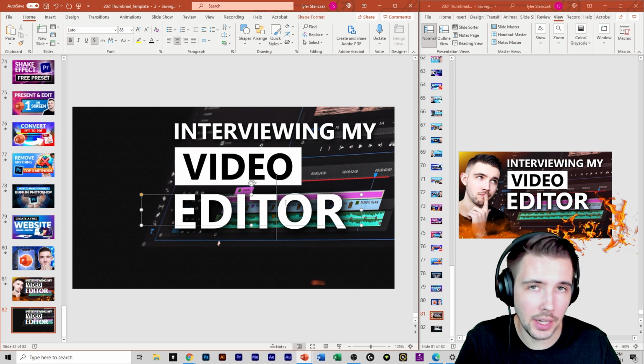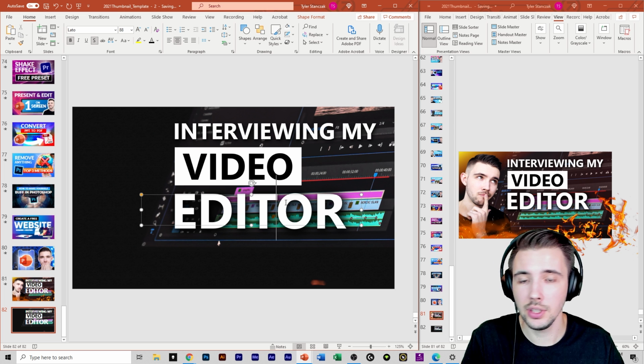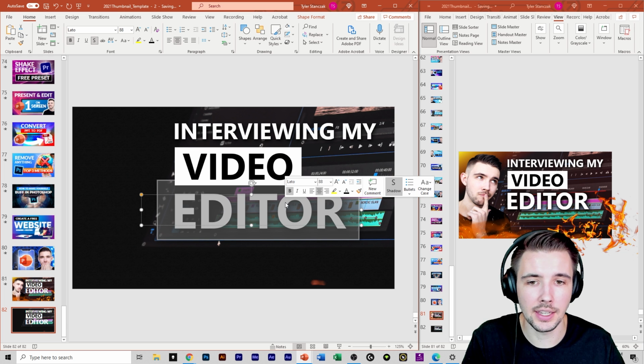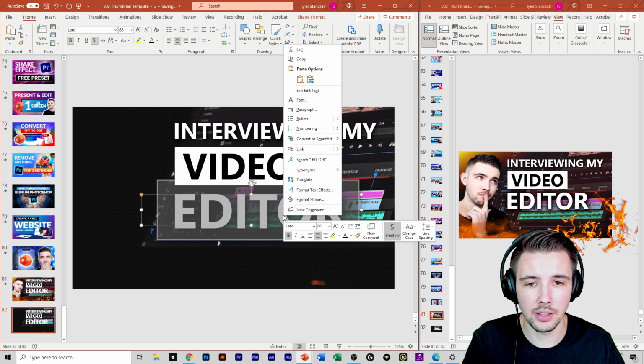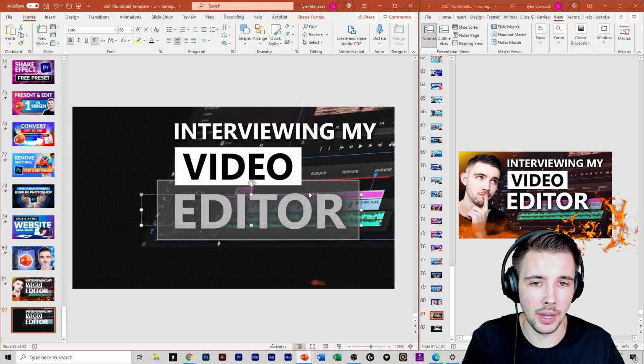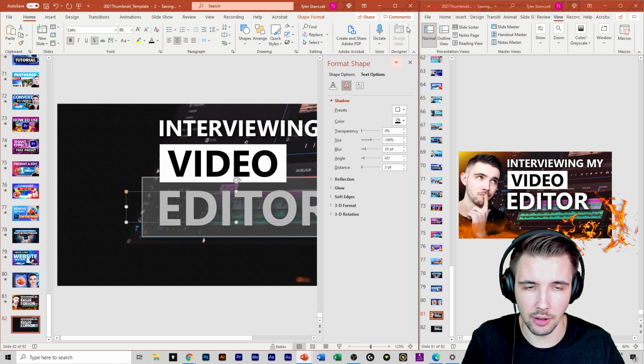You can actually add a gradient to text as well if you want. So you can get super fancy with the text options. And again, all you do is highlight it, right click, and then you can do format text effects, and there you go. You're all set.